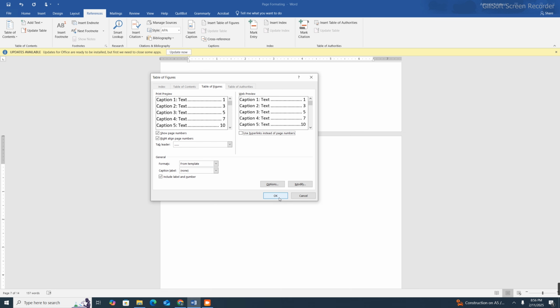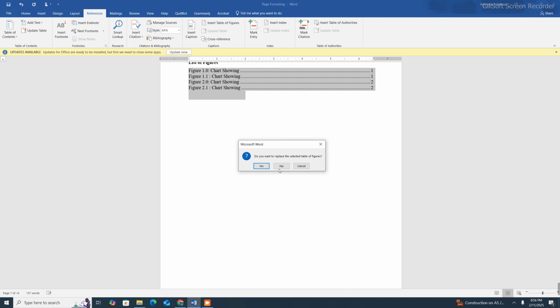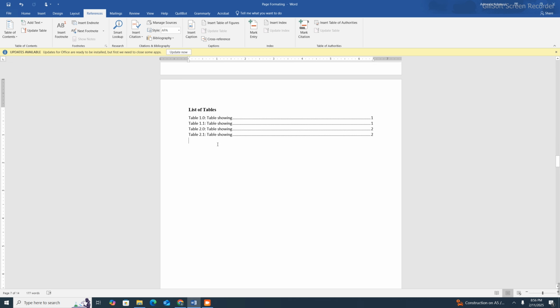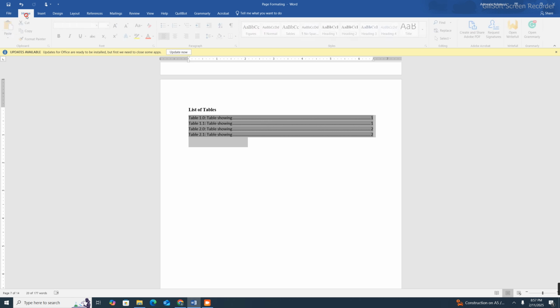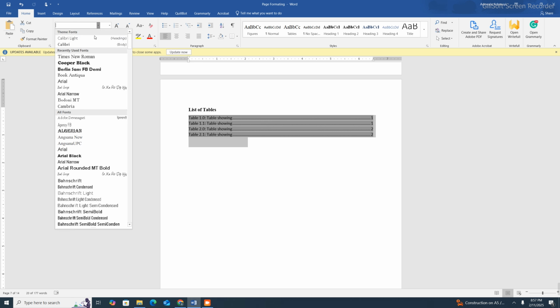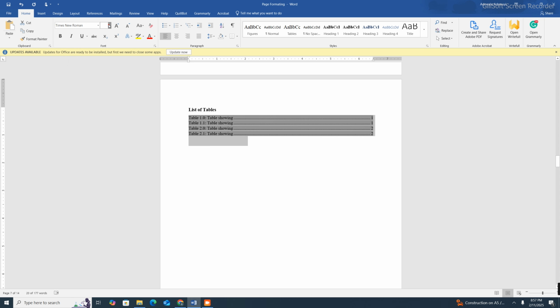It will ask me, do I want to replace the selected? I will tell it no. So when I have this, you see, this is a way to generate an automatic table of content. You can edit it as you want. This Times New Roman, you want your 12. Then you want your line spacing maybe 2.